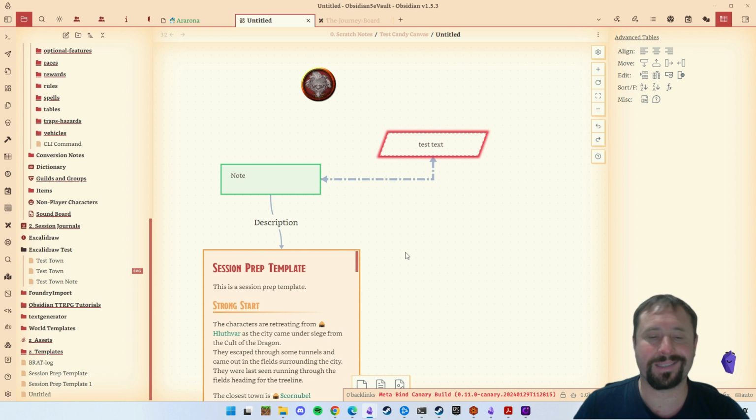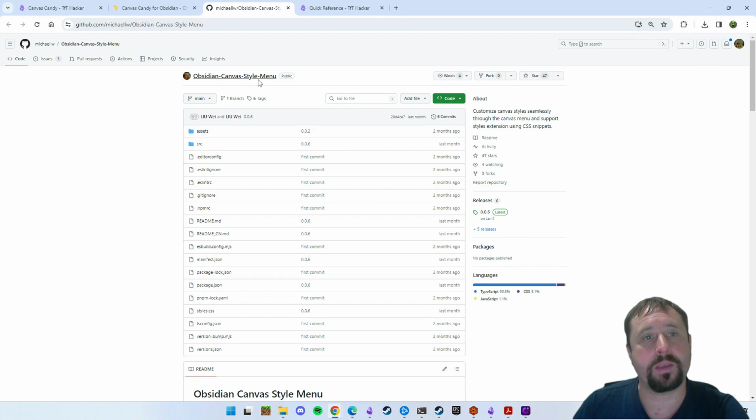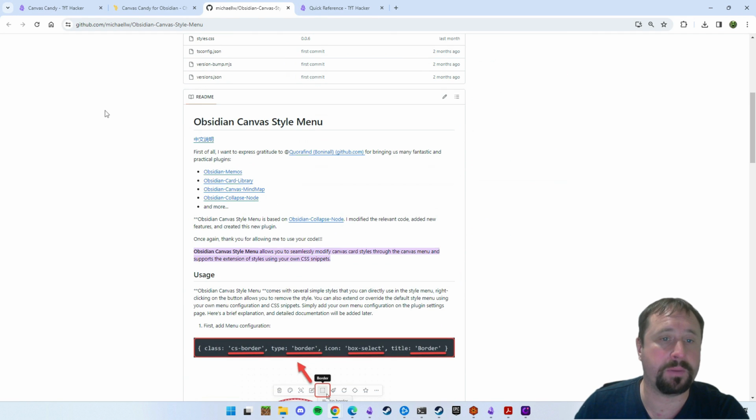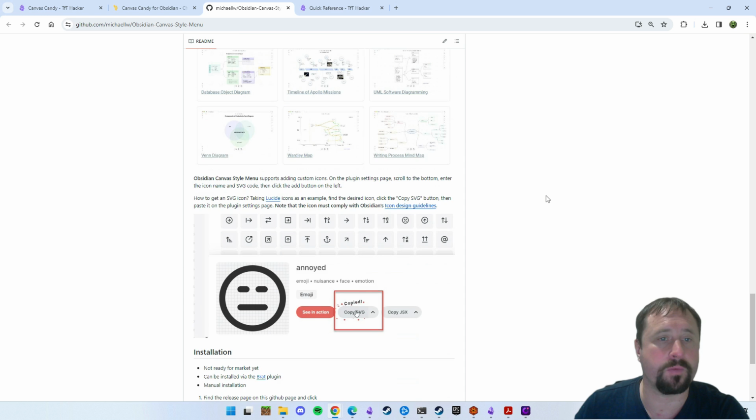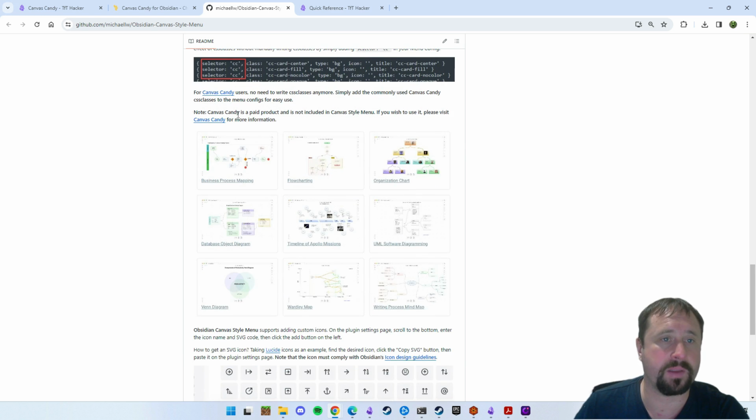But how do we go a bit further? Let's see if we can combine Canvas Style Menu with Candy Canvas. Okay, so we're back at the Obsidian Canvas Style Menu GitHub. All right, if we go through the README, we can come down here and see that there is actually support for Candy Canvas.